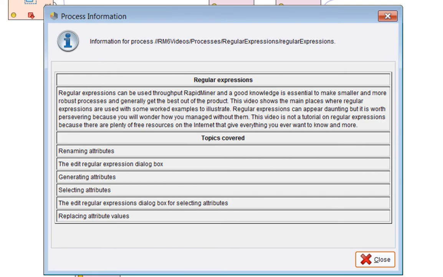This video is about regular expressions. These are used throughout RapidMiner, and a good knowledge is essential because it helps you make smaller, more robust processes, and generally you can get the best out of the product once you know about them. This video shows the main places where regular expressions are used, with some worked examples to illustrate. Regular expressions are daunting, but it's worth persevering because frankly you'll wonder how you manage without them.